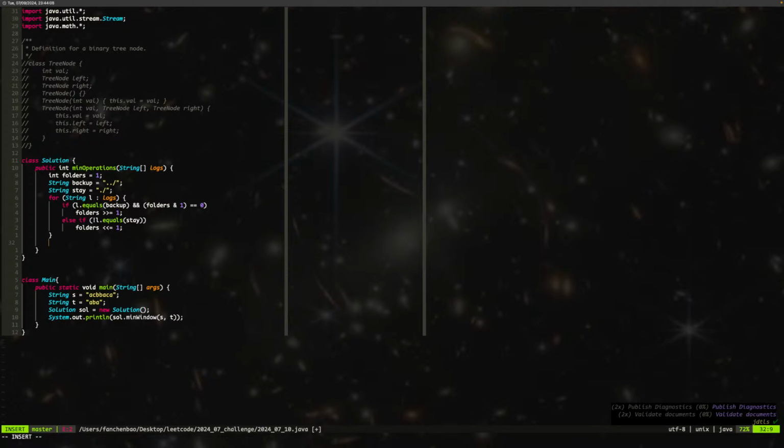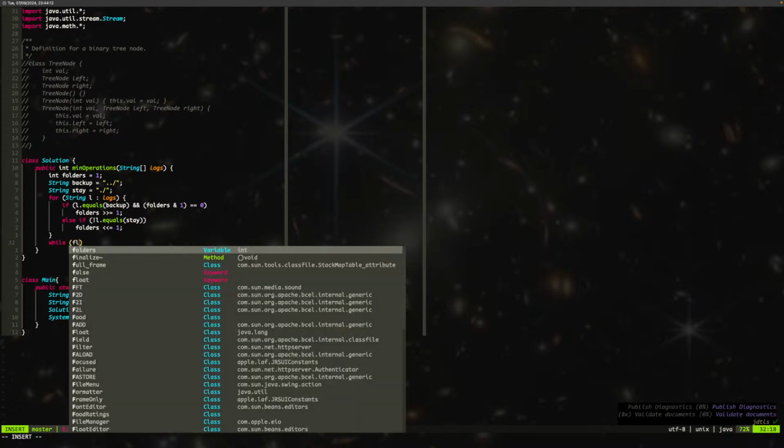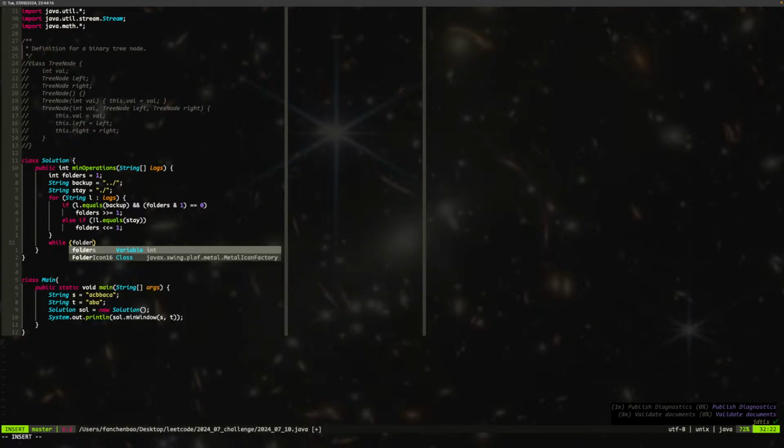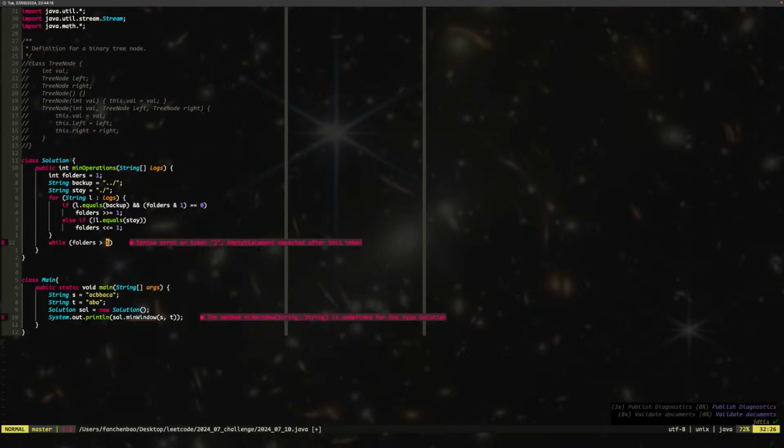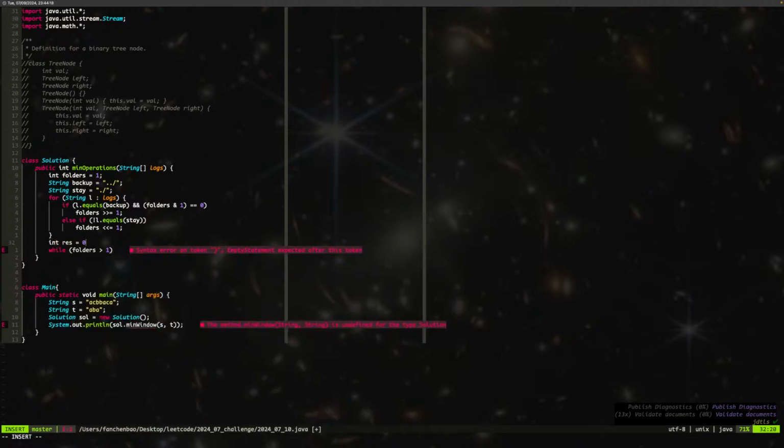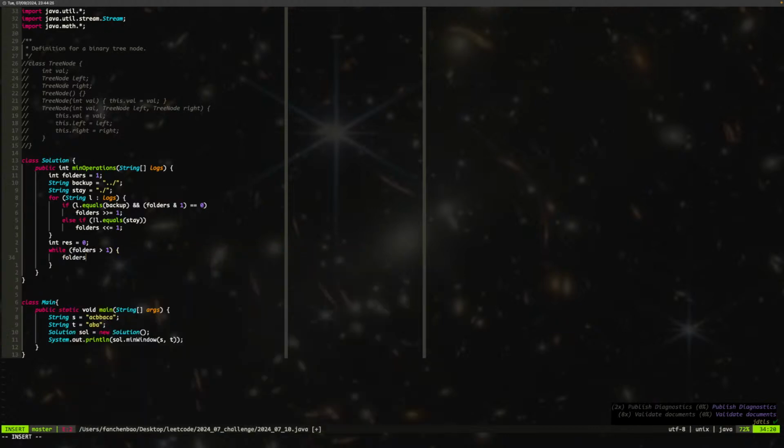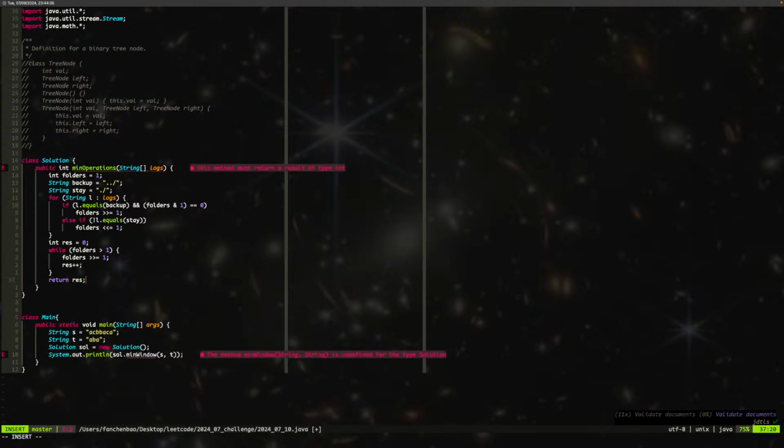Okay, at the end, we just need to count how many zeros. We say while folders is larger than 1, if it's equal to 0, folders right shift 1, and the rest plus plus, and we'll return rest.